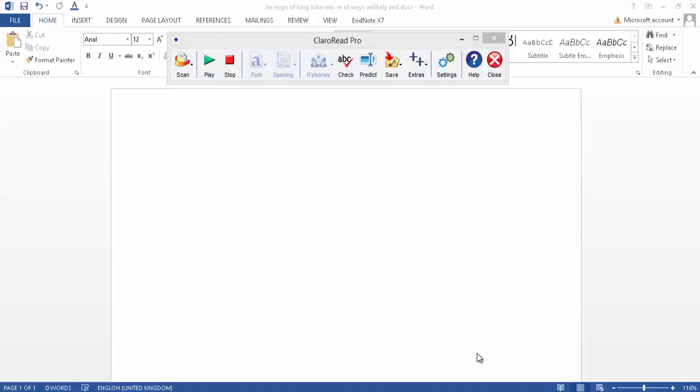Now I'm looking at ClaroRead Pro, there's also ClaroRead Standard and a few other versions. With ClaroRead Pro you get the scanning options, optical character recognition. So we'll have a look at that as well. So I want to go through the basics and show you what you can do with ClaroRead.